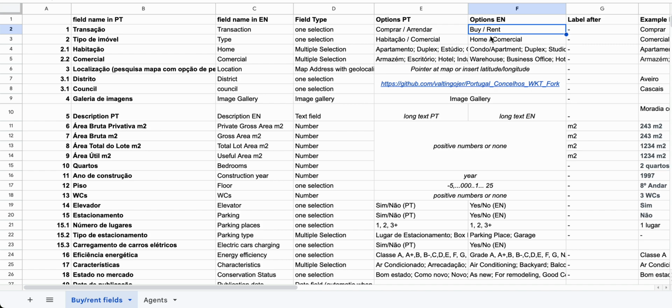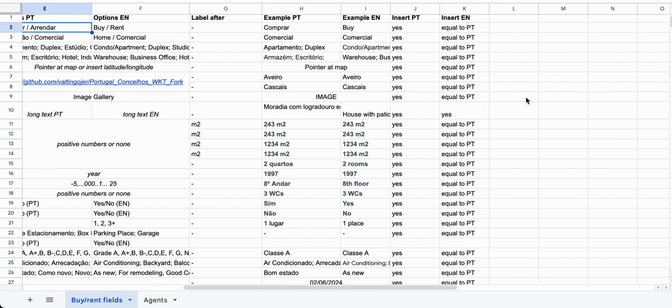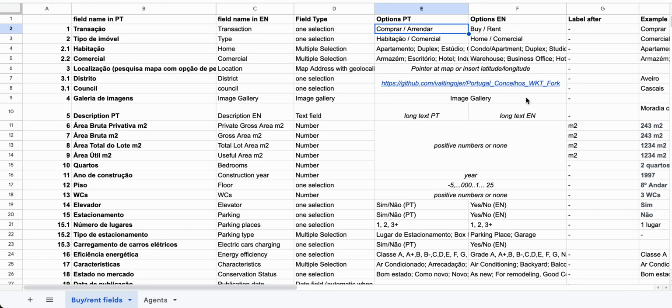So in the English page, he shouldn't be selecting anything. He shouldn't be writing anything. He should not have access to the English page. He only chooses the Portuguese version, and the English page will display the translation of the word in English. So this is for all fields that you have here except for one, and that one is this description.